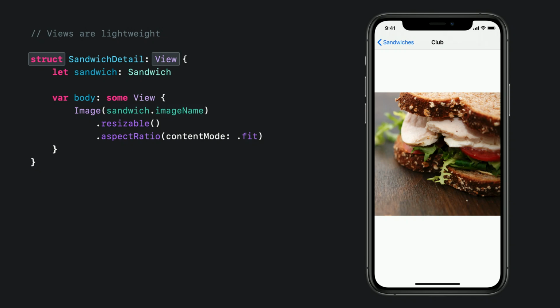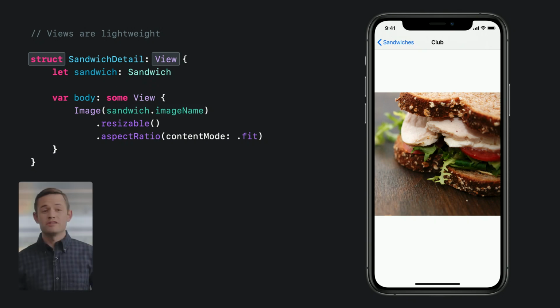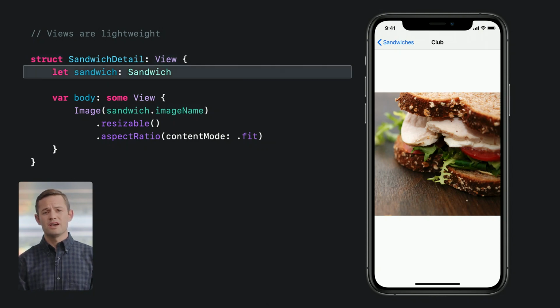Note that in SwiftUI, a view is a struct that conforms to the view protocol, rather than a class that inherits from a base class like UIView. This means your view doesn't inherit any stored properties. It's allocated on the stack, and it's passed by value. Sandwich detail just stores a sandwich, so it's the size and weight of a sandwich. No additional allocation or reference counting.